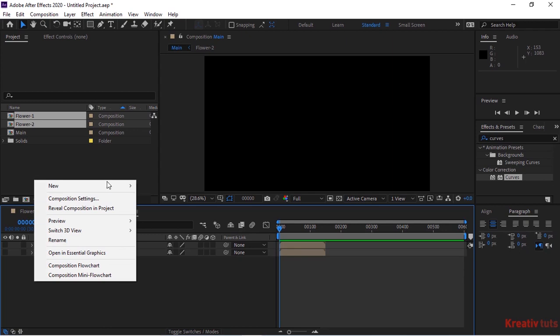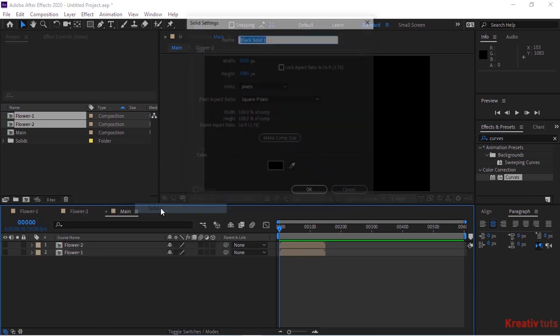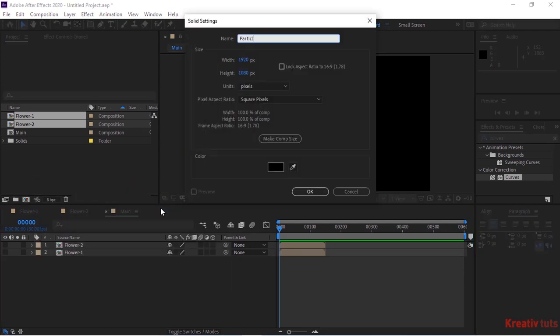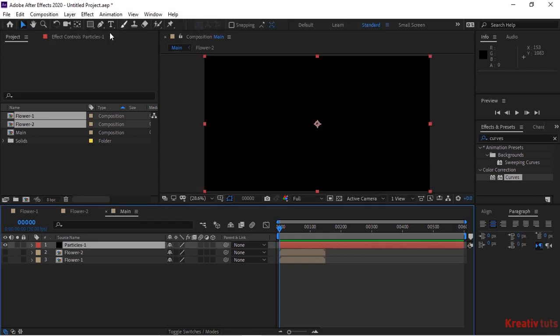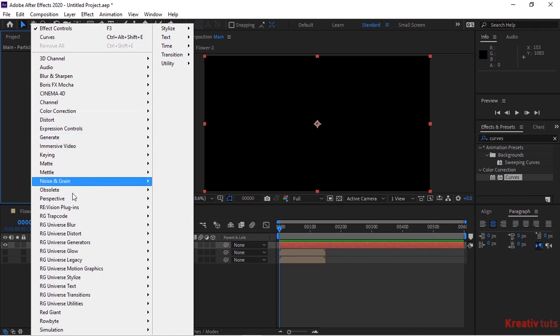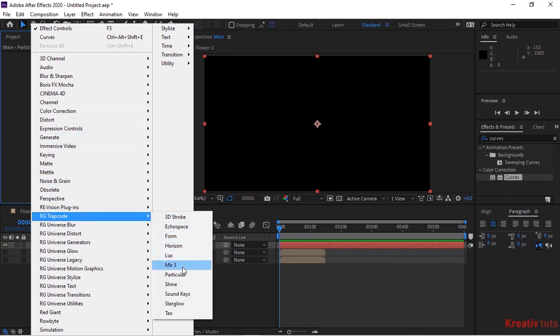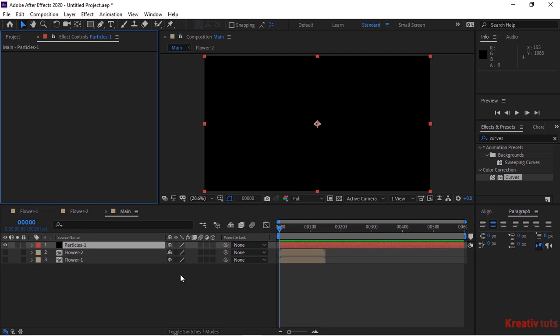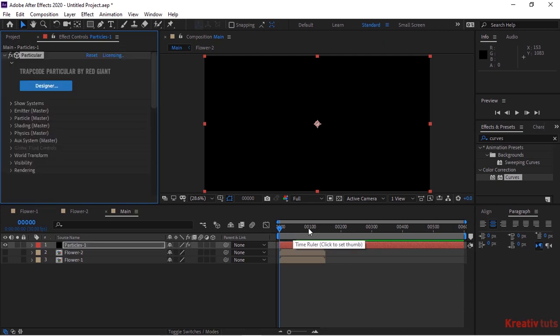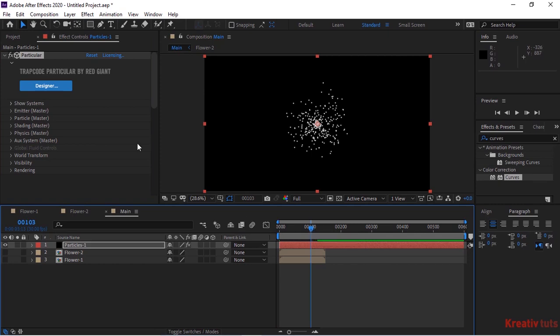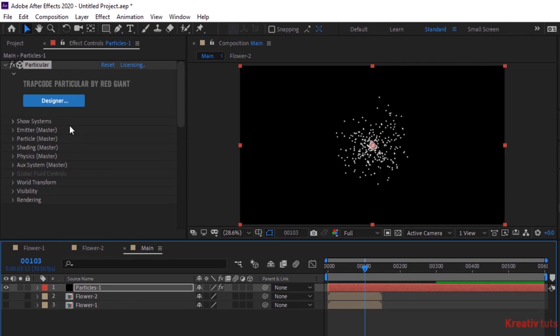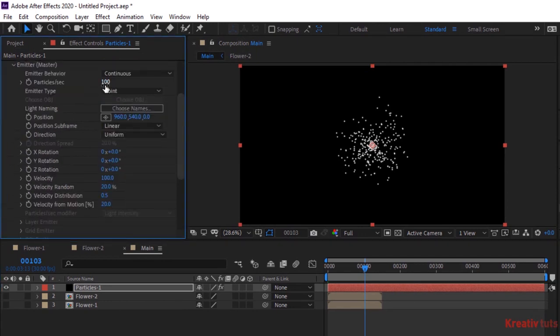Add a new solid layer. Rename it to Particles 1. Go to Effects and Preset. Add a Trapcode Particular effect to this layer. Go to Emitter. Change particles per second to 8000. Change emitter type to box.